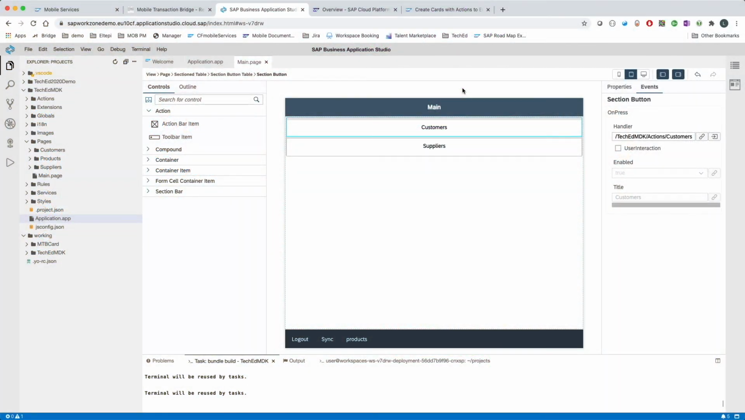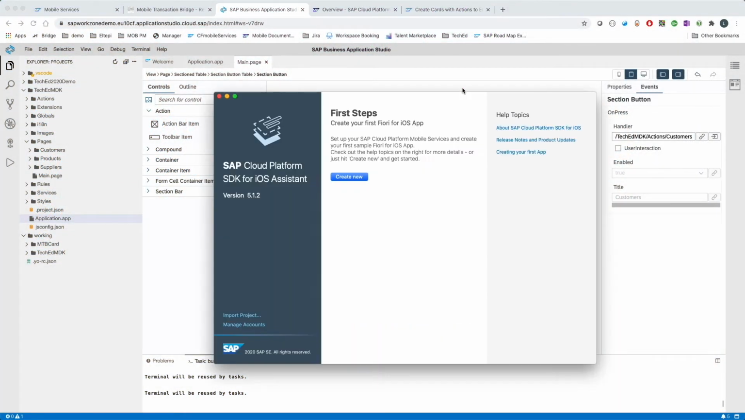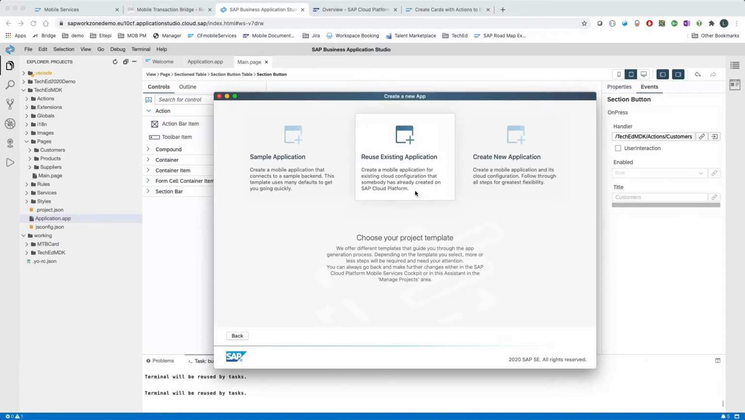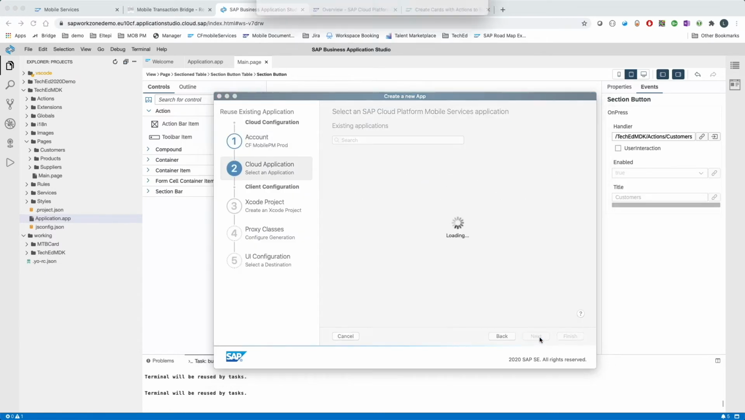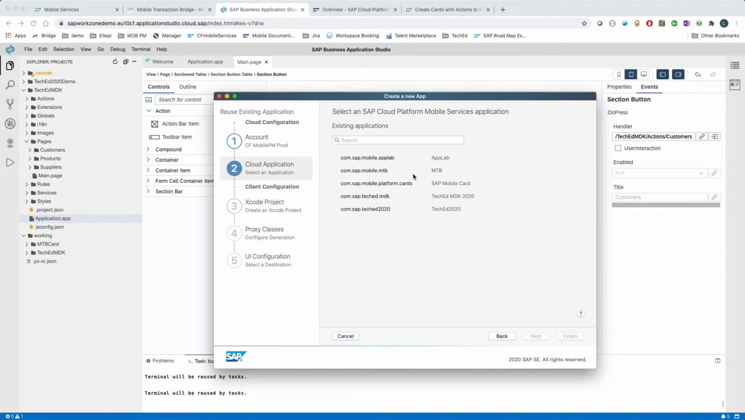Let me show you how you can accelerate the development with our tooling, right? So we want to start with a net new application. We create one from an existing destination, which means I can go to my Cloud Platform account. After it has downloaded the destinations, I can pick a destination, right? You can see the MDK application from earlier, but we want to use the native application, right?